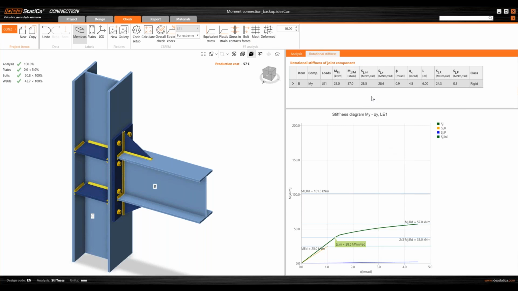How is the initial stiffness evaluated? Based on the stiffness curve and 2/3 of the bending resistance of the connection. So these 2/3 of bending resistance, it's 38 kilonewton meters. And we know that the initial load input is 25 kilonewton meters. So if I want to know what is the real value of the stiffness, that can be then somehow introduced back to your global model if necessary.